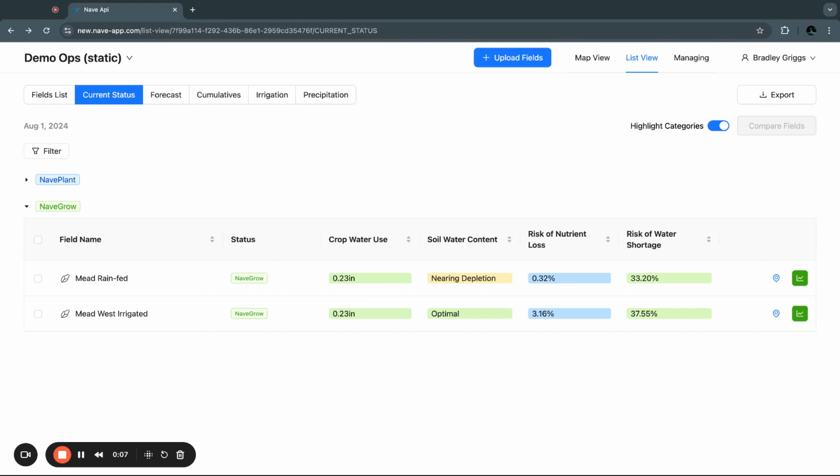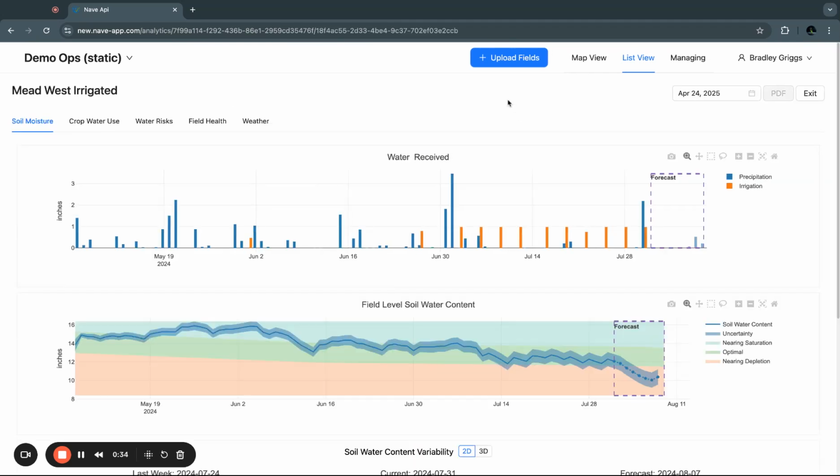And today we're going to take a deep dive into our analytics, covering our images and graphics for NaveGrow. So the first place that you would want to start out is on list view. Pick the field that you would like to dig deeper into and see our full suite of analytics. So we're going to pick the Midwest Irrigated and go over here to the right-hand side and click on Analytics.